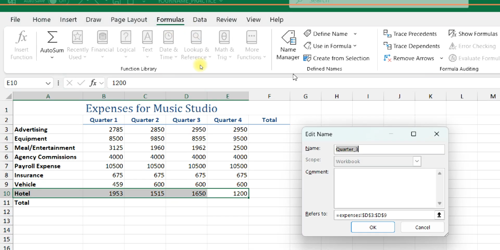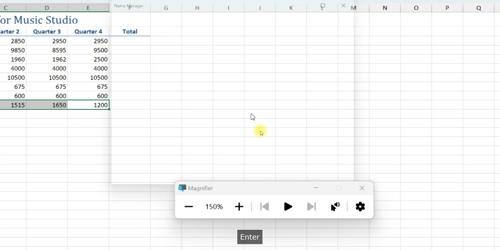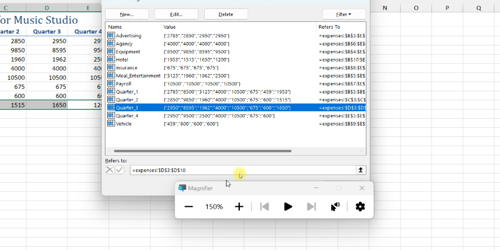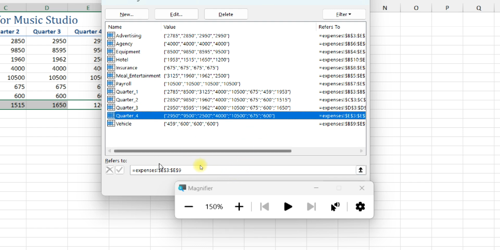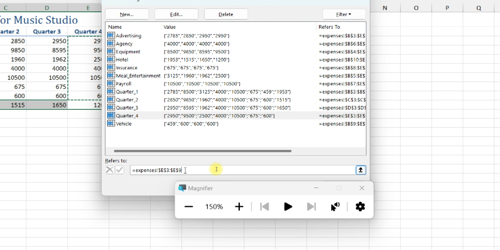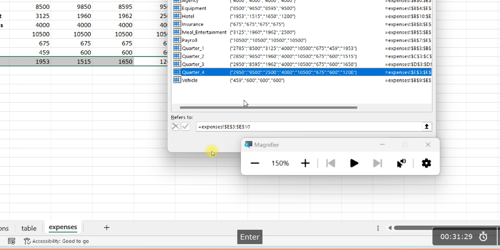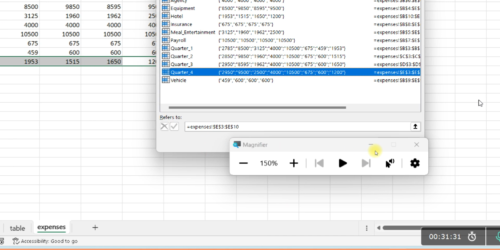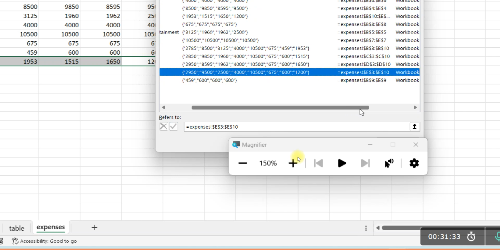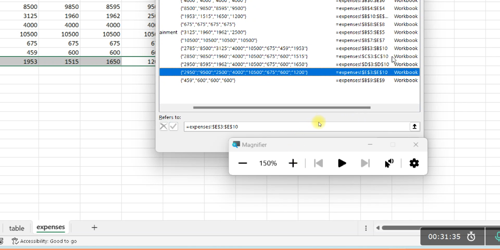Maybe not. We can still do that. Bit of a nuisance, but yeah, there are other ways to do it. And quarter 4, same routine. Down the refers to, backspace to remove the 9 and replace it with 10 and enter. Okay, and if we've done this right, 10, 10, 10, and 10.